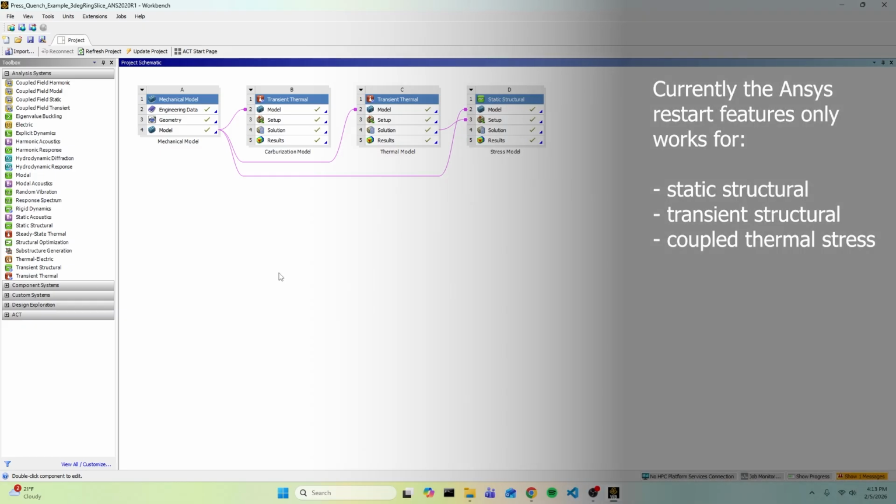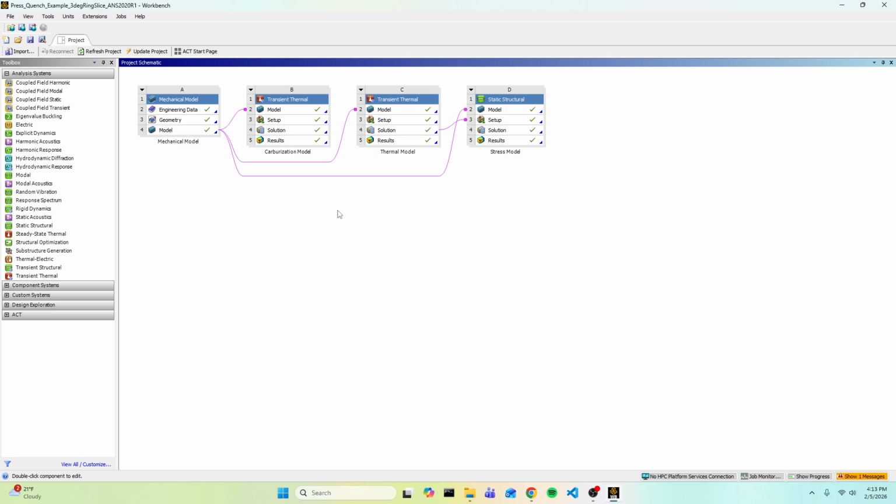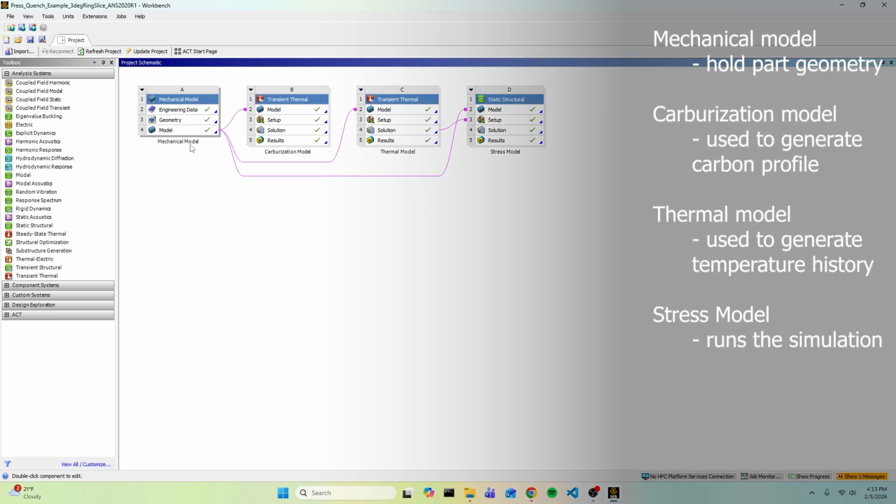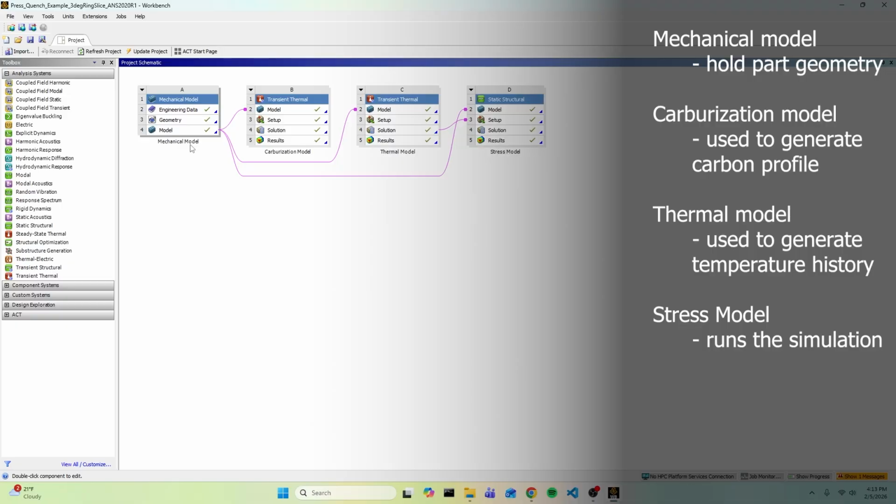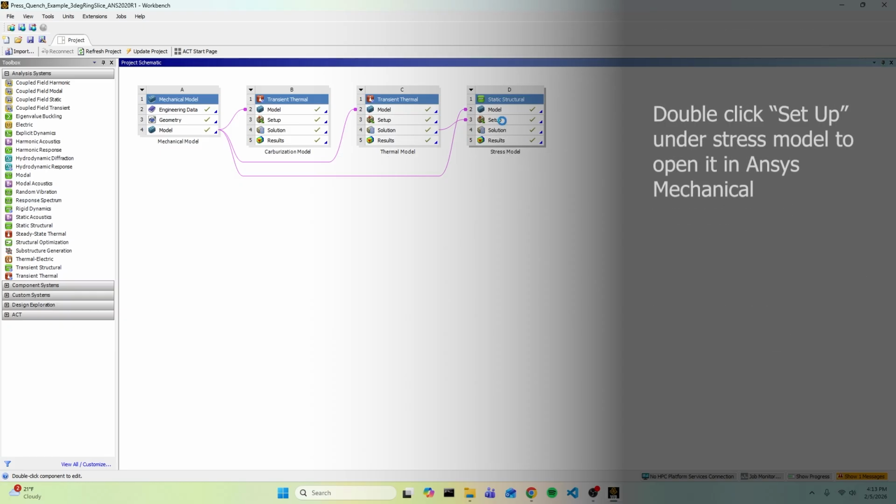We'll begin with the press quench example here that I copied over from the Dante installation directory. Inside our press quench example, we have a mechanical model, which holds our part geometry, the carburization model, which we use to generate the carbon profile, and the thermal model, which we use to generate the temperature history. In this video, however, we're only going to be focusing on the stress model here. So I'm going to double click the setup here and open up the stress model.